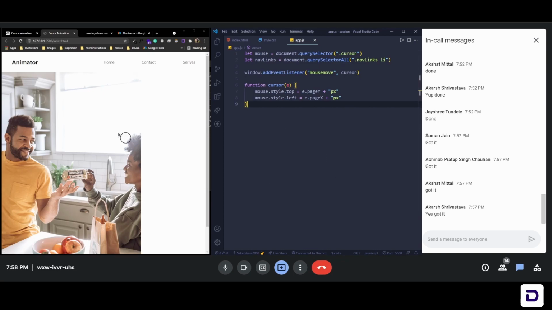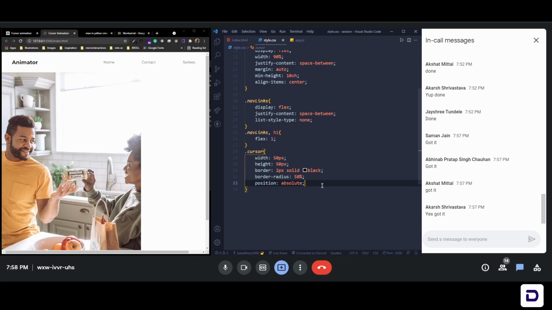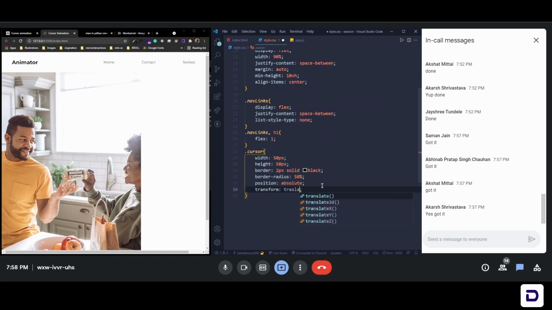Okay, so the next thing which I'm going to do is align this circle, or the cursor, to the center. So for that I'm going to go to CSS again, and inside this cursor what I'm going to do is just write transform and then translate to -50% and -50%. So I hope this works. Yeah, now everything works, and this circle is right now right at the center of this cursor.